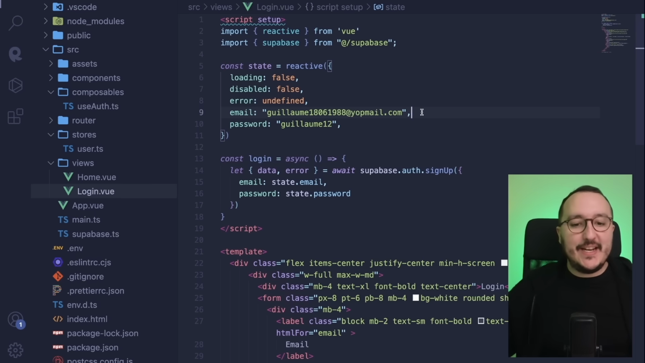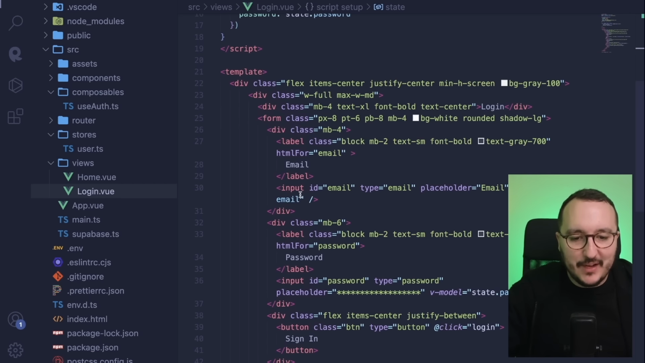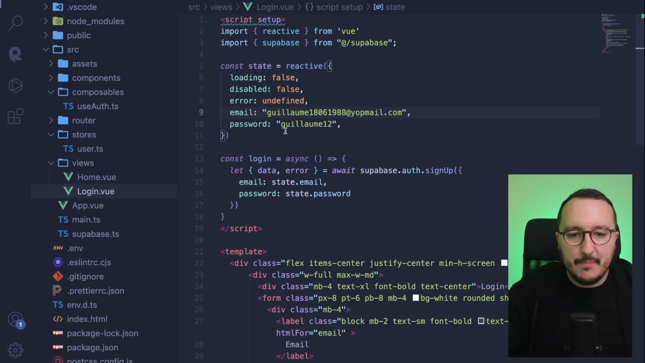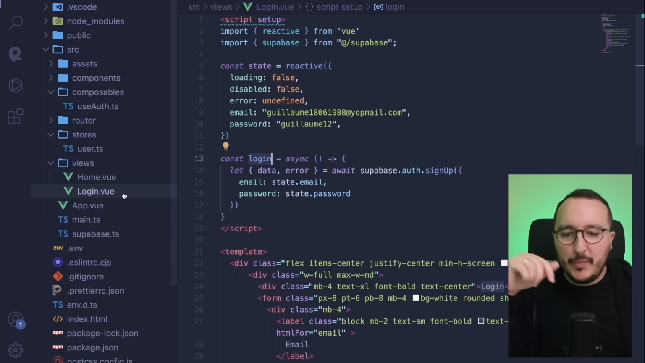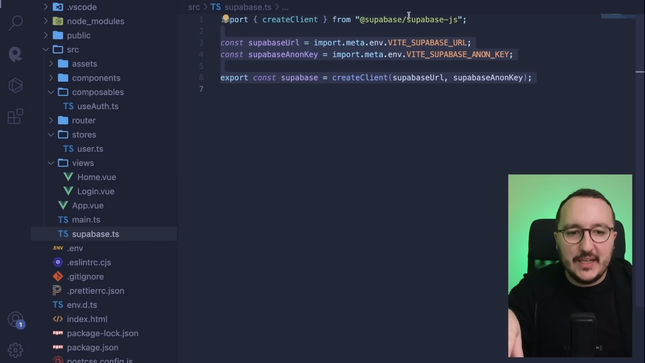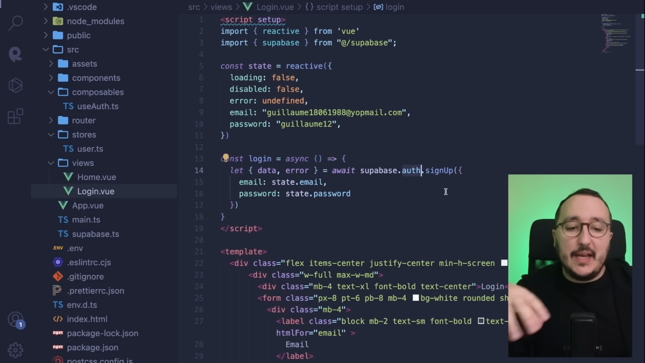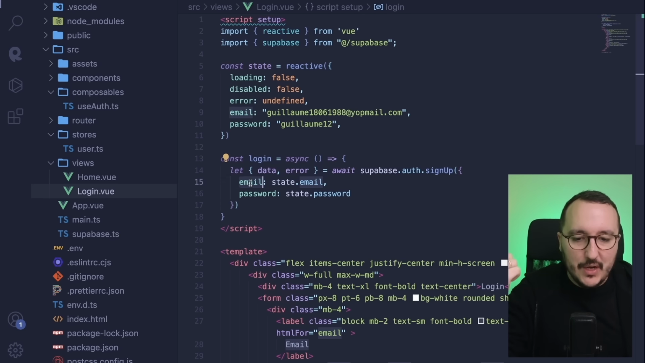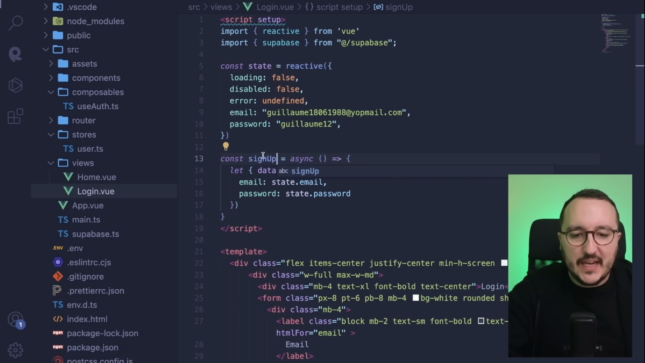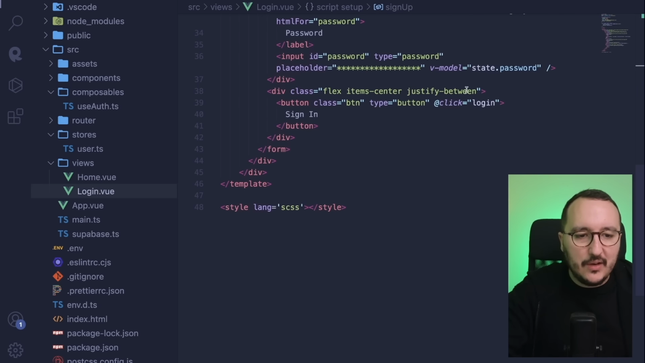So what I did here is just bind my values, email and password, to a model. And I have a function login, and it's really simple actually. I'm calling supabase.auth.signup. Supabase is the client that I have initiated here. I'm calling it directly from the SDK, with the function signup coming from the documentation, with email and password. So I put login here, but actually it's signup. Okay, so I'm going to take sign up instead of login.